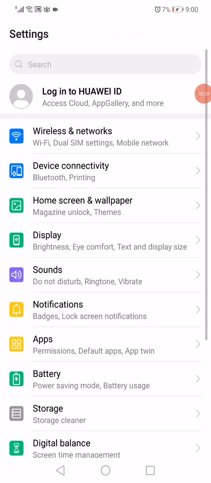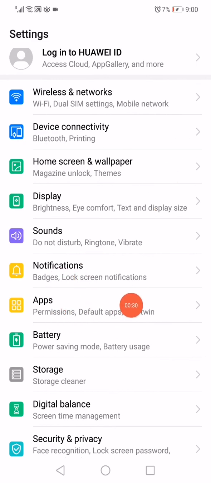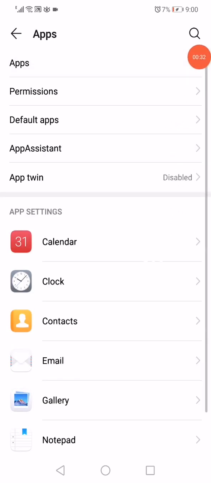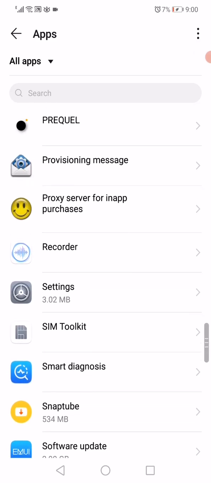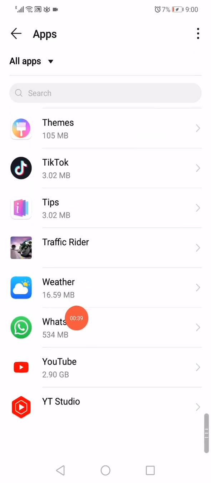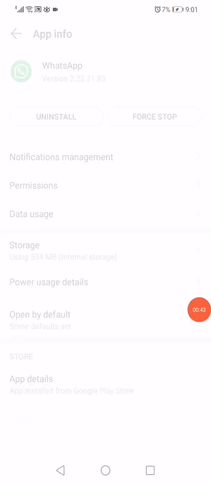Go back, click on the apps manager on your phone. It will take you to this page. Now on this page you will find all the apps that you have on your phone. Just scroll until you find WhatsApp. If you didn't find it, just search here in the search bar, click on it.